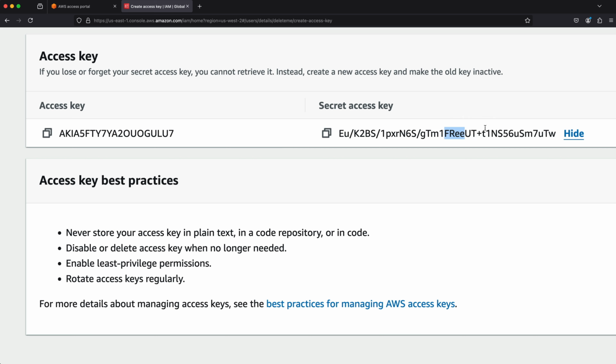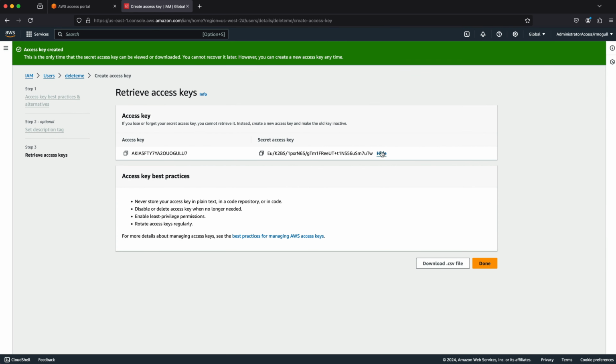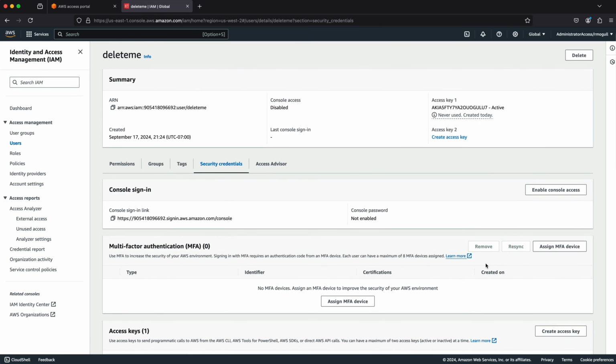You can copy it out. You can save it. But if you lose the secret key, you can't recover it. Once it's off of this screen, it's gone for good. So we're going to click Done. Now you're like, Rich, you just exposed an access key and a secret key to the world.